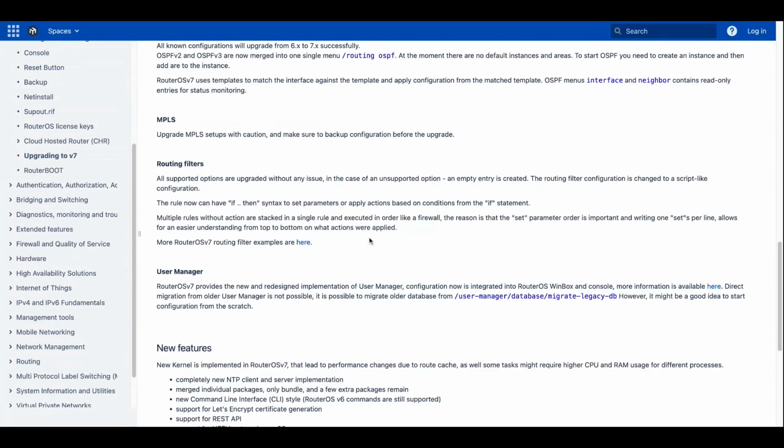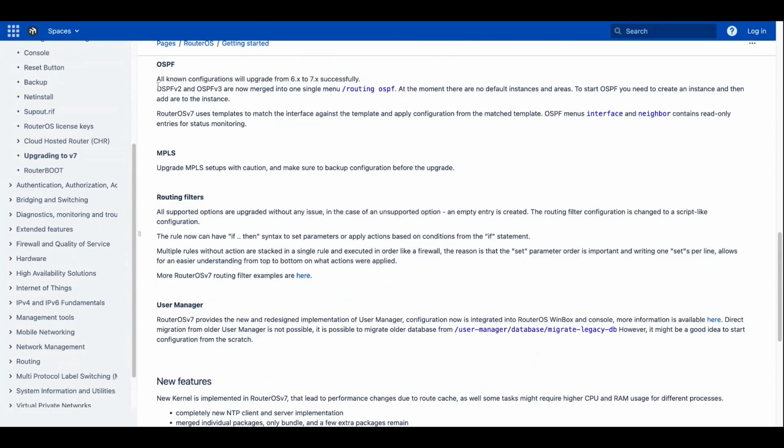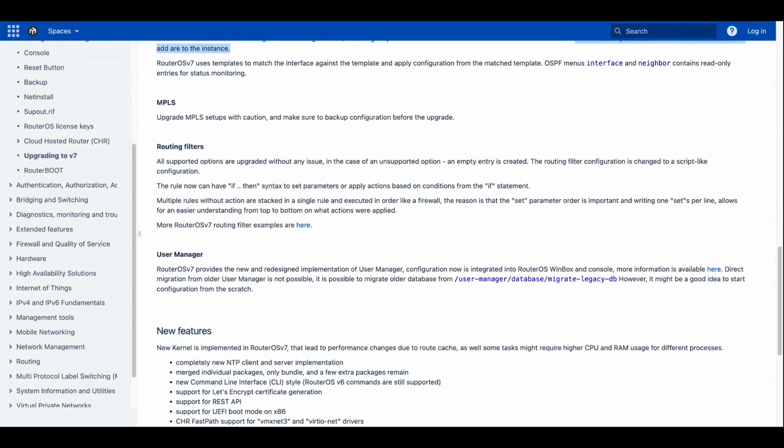So let's look at the OSPF and the routing filters. All known configurations will upgrade from 6 to 7. I've certainly tested that on my end, and it is correct. The OSPF 2 and 3 instances now are in a single menu, and there's some templates. So far, there hasn't been any big changes for OSPF for the way that we've implemented it, thankfully. Because as Willem and John and Ben and others there in the room will tell you, OSPF can be a real pain to deal with.